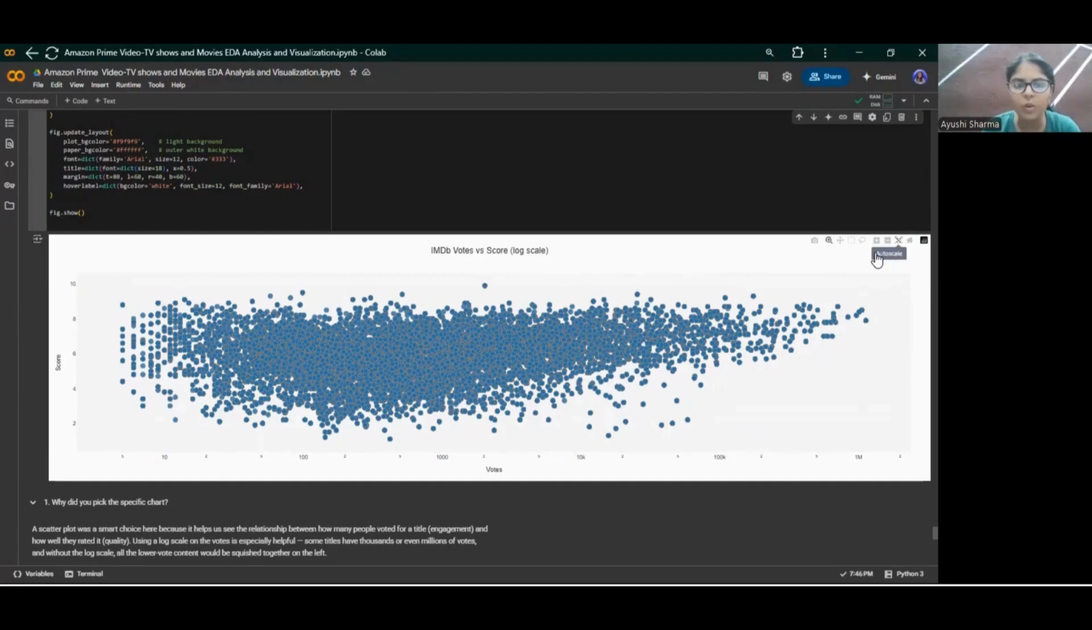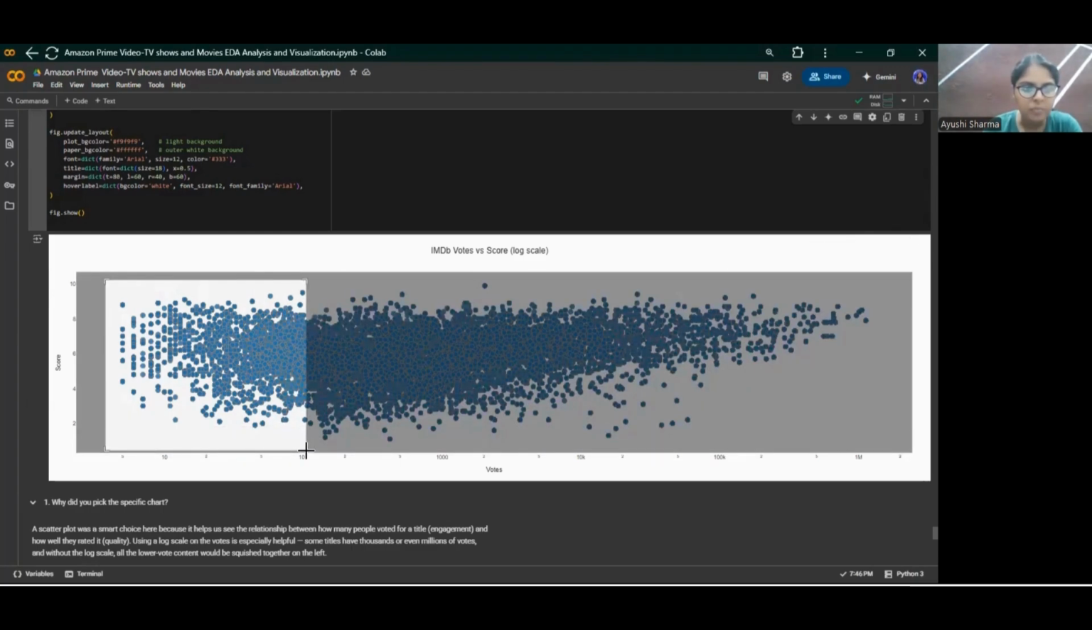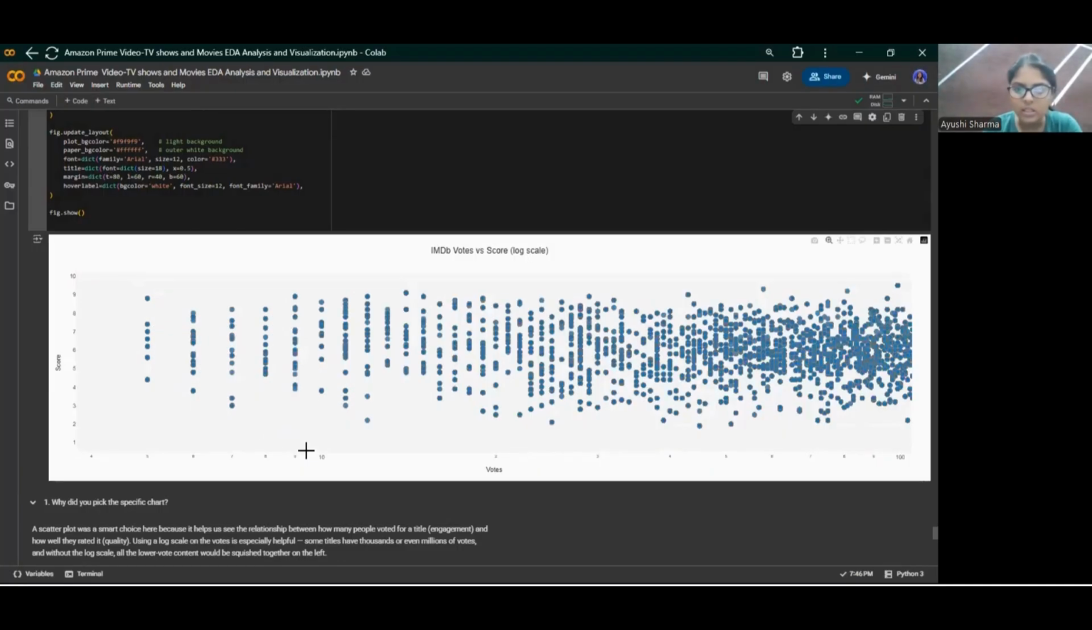So if we want to only learn about the particular votes that are under the range of 100 and are varying up to 10, we can auto scale this particular visual by using this particular button. We can select the area that we want to visualize very densely, and here we can get the answers. So this is how the scores are varying based on the popularity or votes.